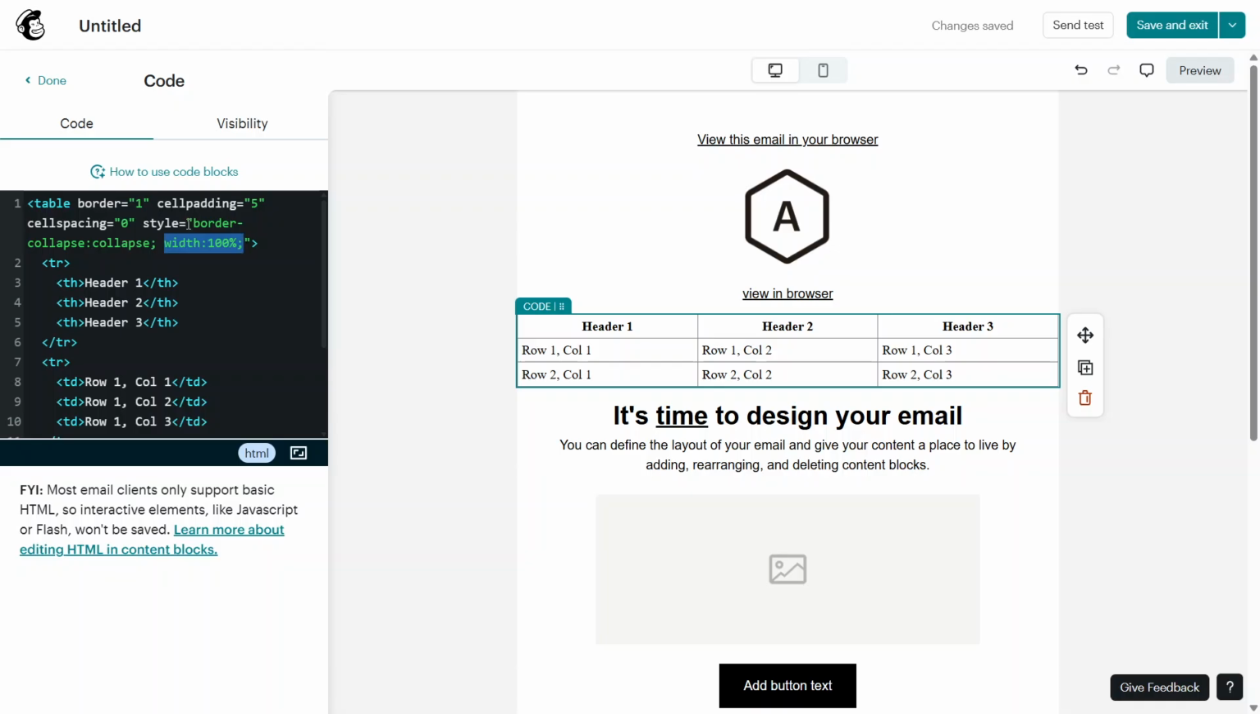When you're happy with how everything looks, go to the top right of the editor and click Save and Exit. Your table is now part of your Mailchimp campaign and ready to send.